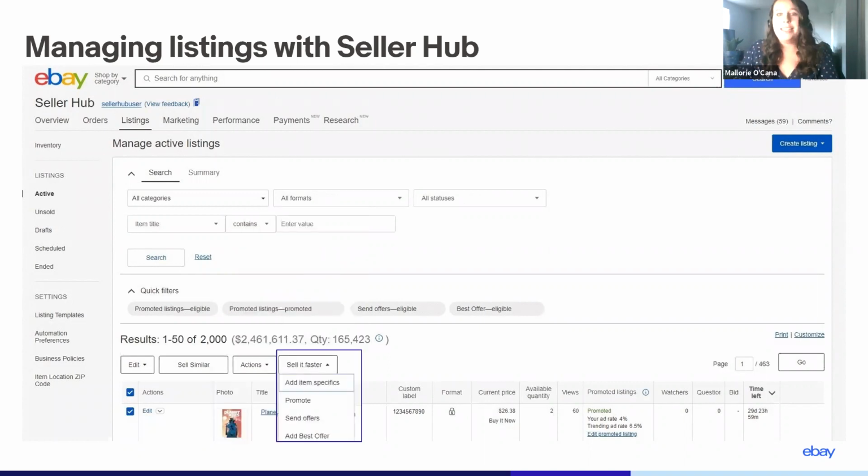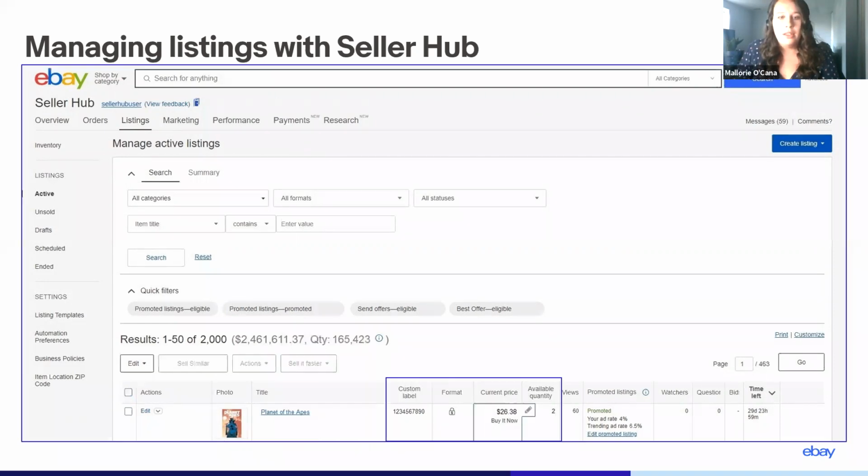Then there is the Sell It Faster option. This option is geared towards getting your listings optimized and adding enticing options for your buyers to help the item sell. You can add item specifics, promoted listings, send offers, and add or edit best offers within the listing through this menu. You can also make edits from this page in certain columns that include price, quantity, and custom label.